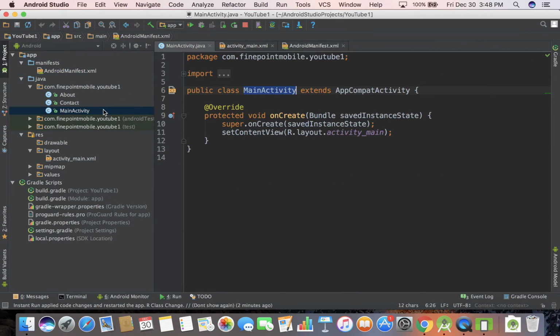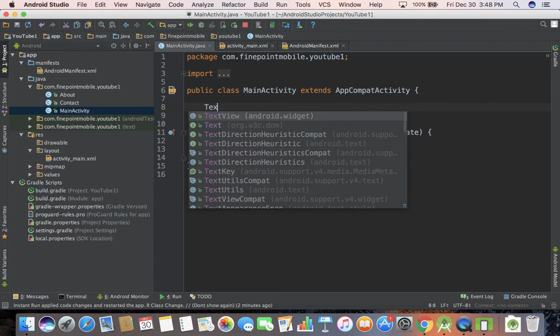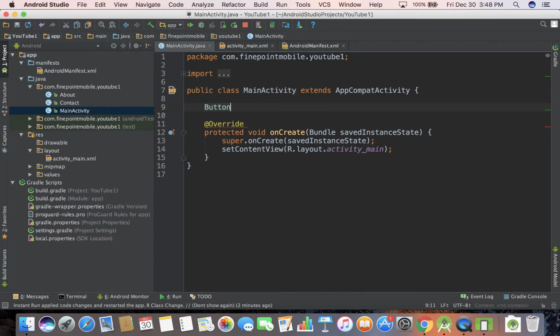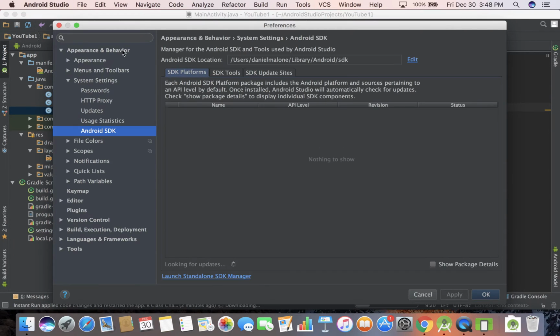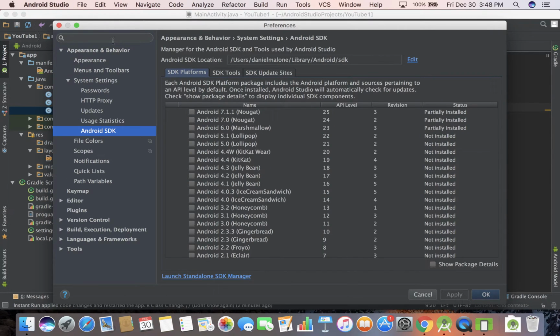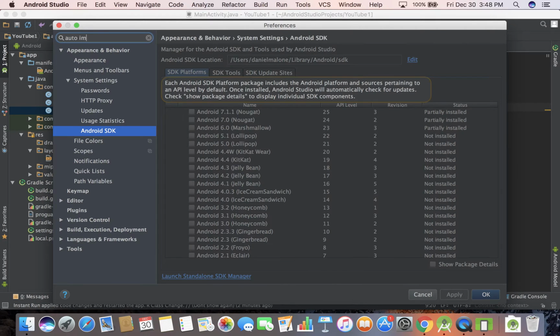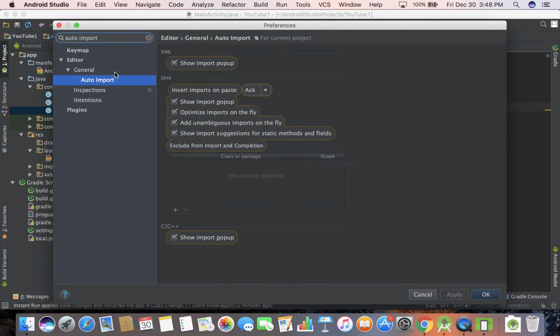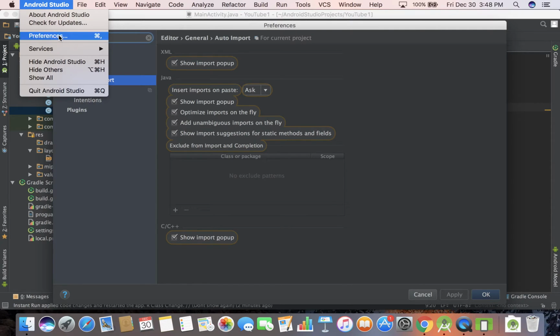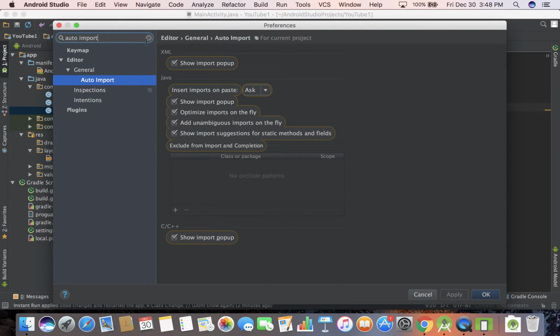But I'm going to go back to MainActivity, and what we want to do is type Button in the form of Button. On that note, I want to press Control comma, and I want to show you, this will go to the settings. There should be auto import. I forget where it is. Yeah, I just searched for it; you can go to Android Studio preferences. But what's important is that you turn on auto import.